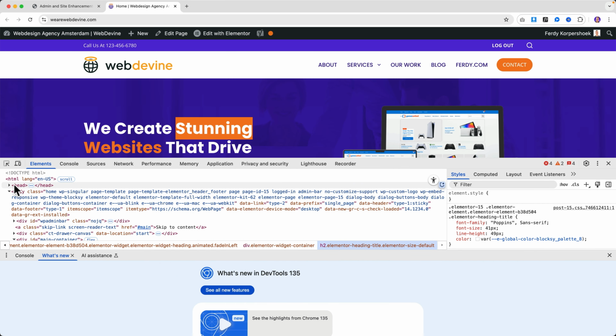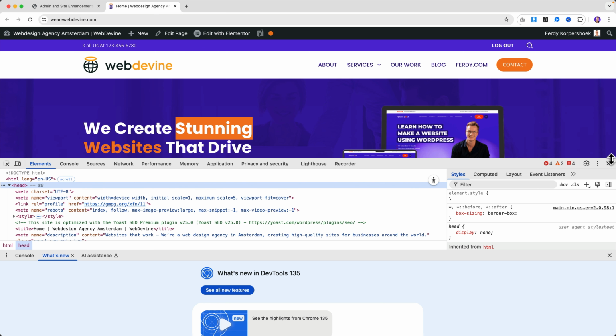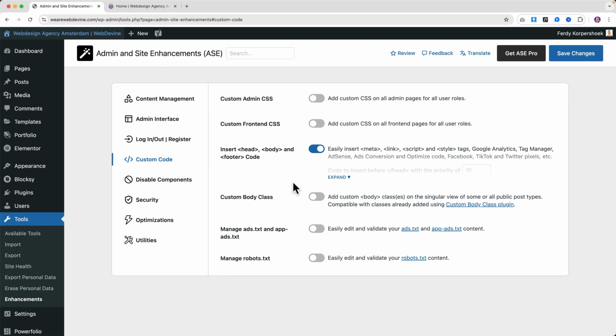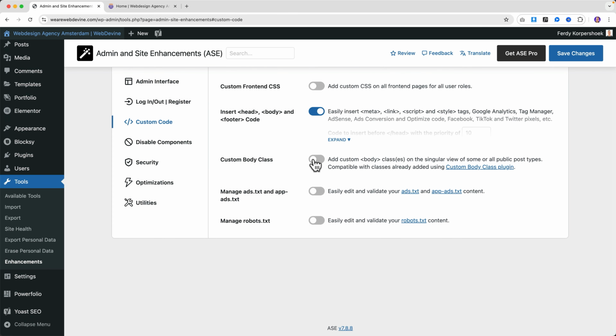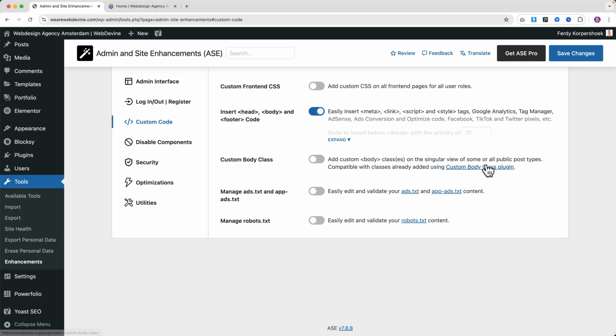And over here in the head, all those things will be placed. Really nice. Custom body classes, that's the same thing. You can add custom body classes to pages, posts, and then use the custom body class plugin to create classes. Well, I don't use it. So if you want to do that, you can search on how that works.